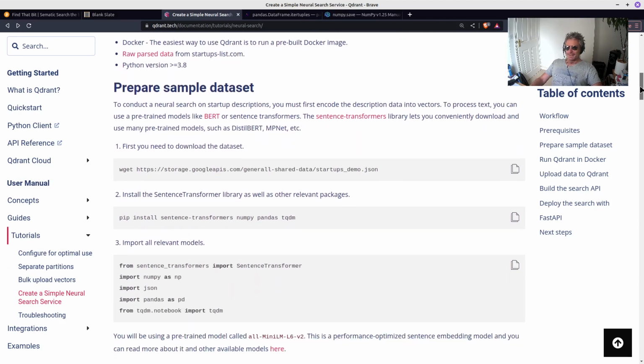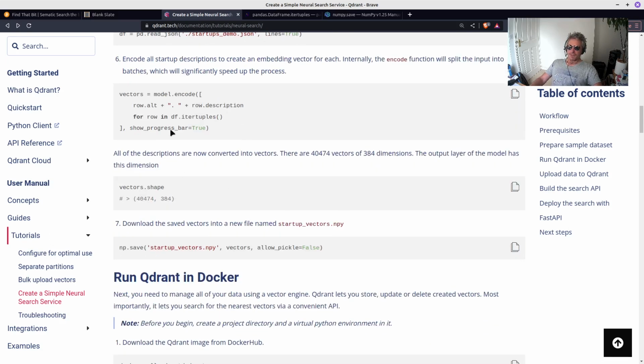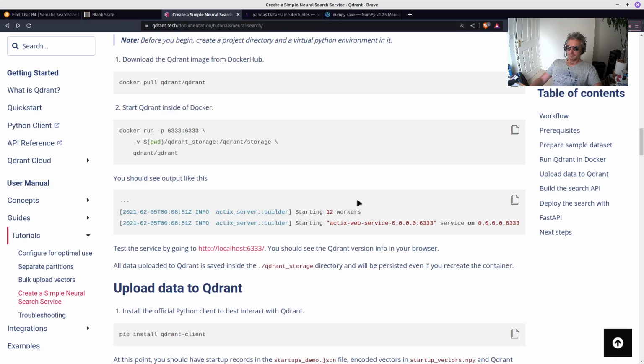So yeah, just remember using sentence transformers if you're doing similarity search, or if you're doing neural search on text. Those are the installs: sentence transformers, NumPy, Pandas, TQDM. And just remember what I showed you, df.itertuples. Basically that encodes all the startup descriptions, creating an embedding vector for each. Internally, the encode function will split input into batches, which will significantly speed up the process.